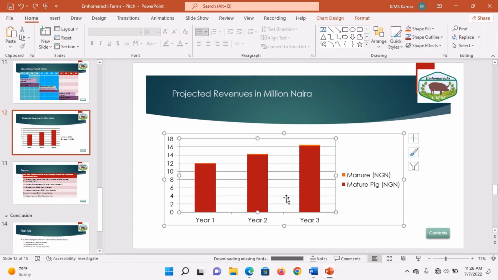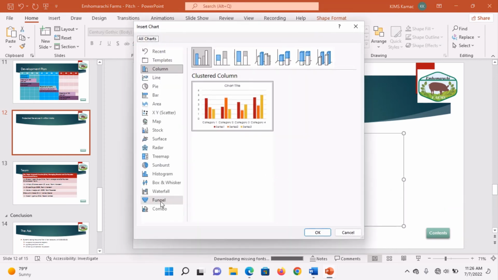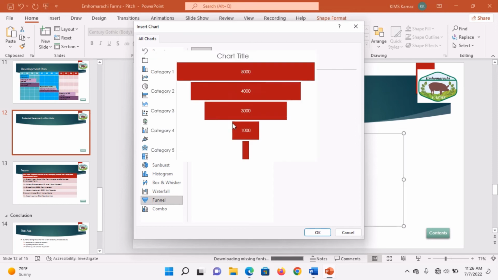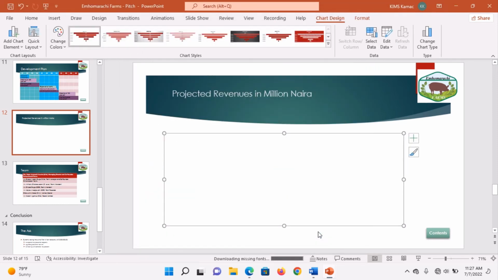The funnel chart feature will help you to display visual progression of your data. It will help the audience easily understand how a particular data increased or decreased over time.